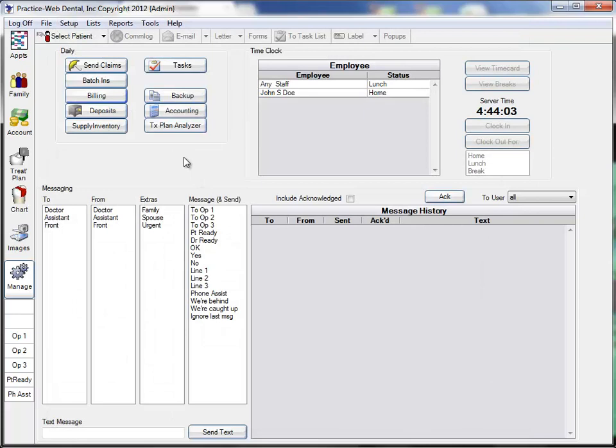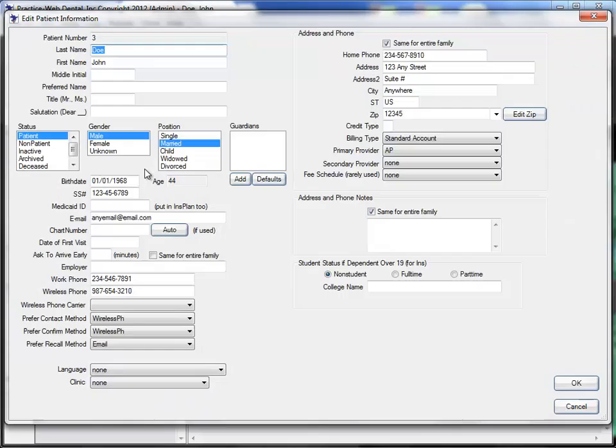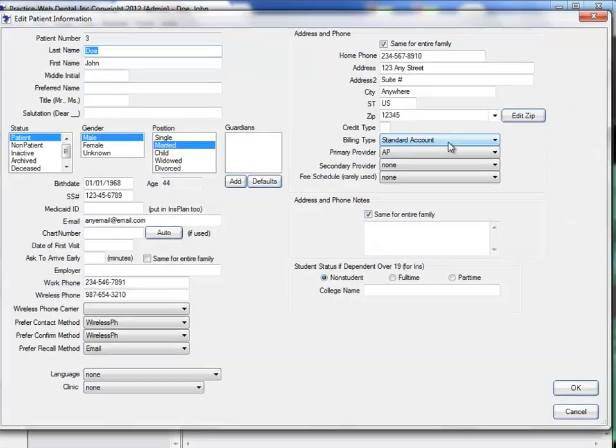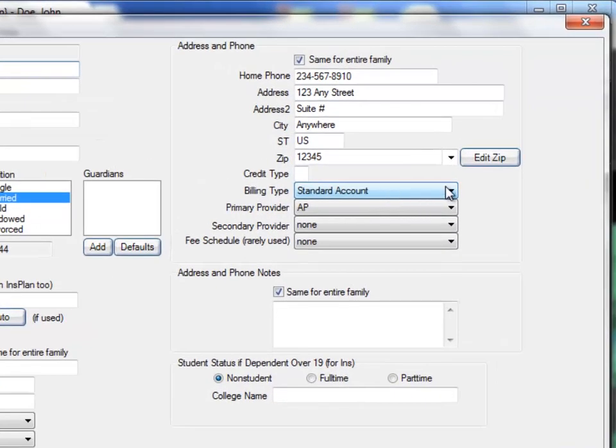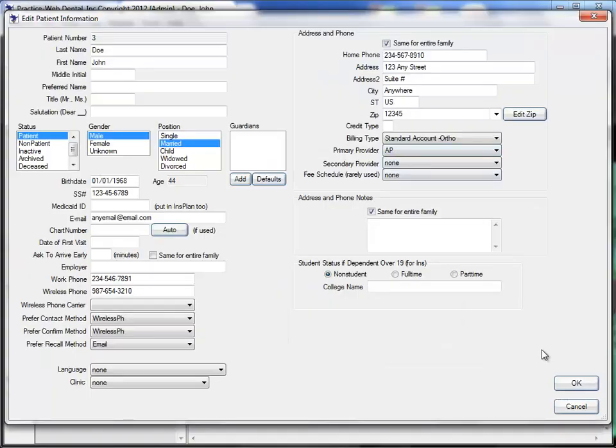To assign the patient billing type to a patient's account, in the Family module, double left click on the Patient Information section. Underneath the address, you see the billing type field. You can use the drop-down menu and select the specific account type this is. And then just click OK to save your changes.